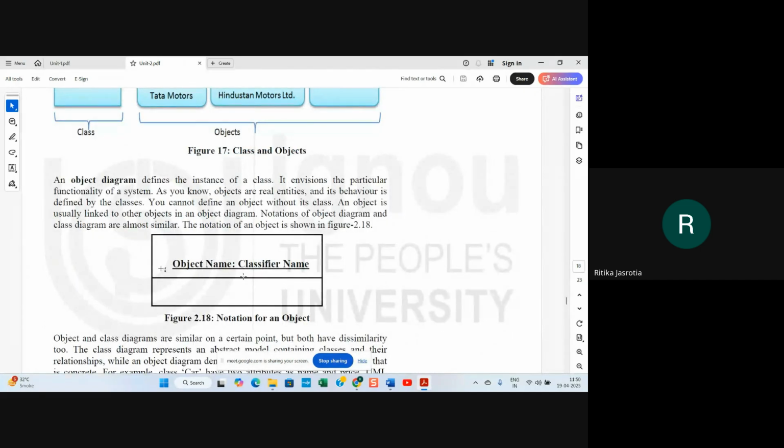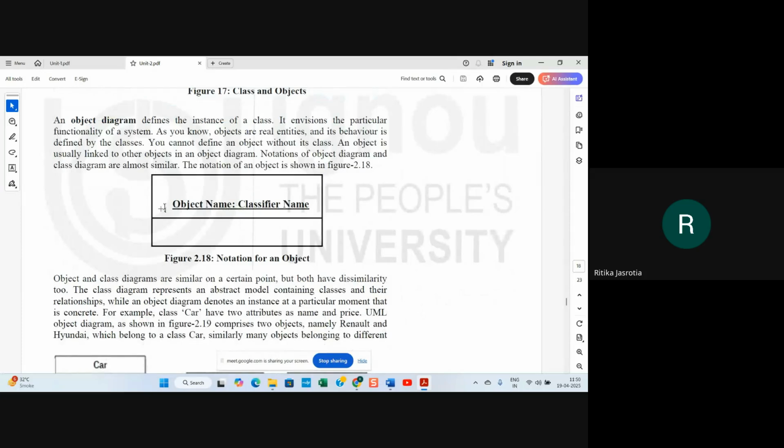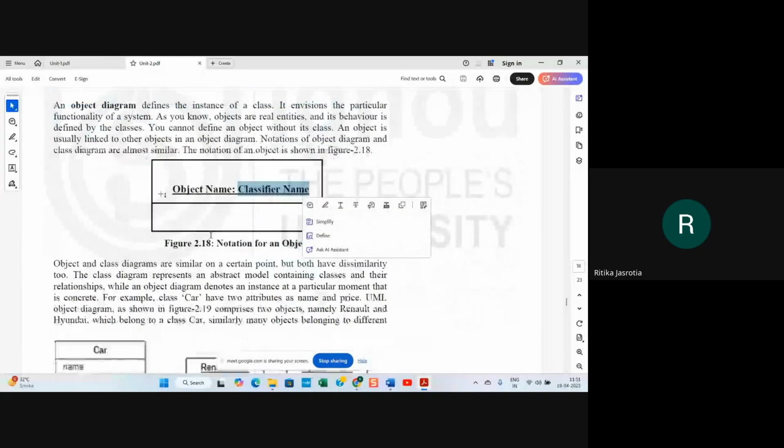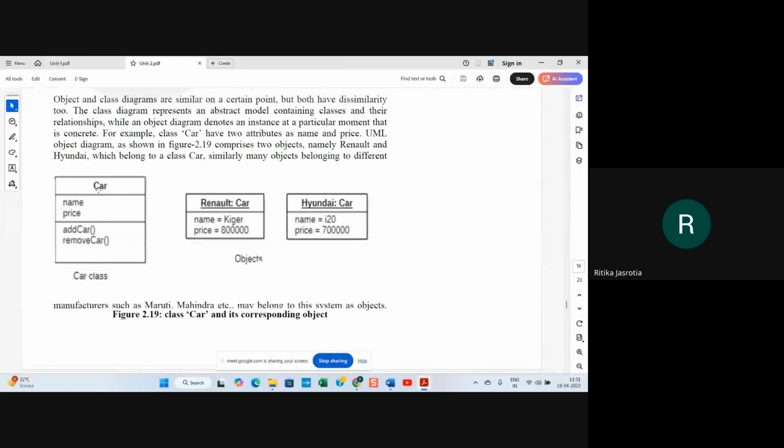So notation of object diagram and class diagram are simple. So like here, you will give object name colon classifier, that is the class name. This is the notation for object diagram. In object diagram, you will do that. So like here, if your class diagram has the car as the name of the class, name and price are the attributes, add car and remove car are the operations.